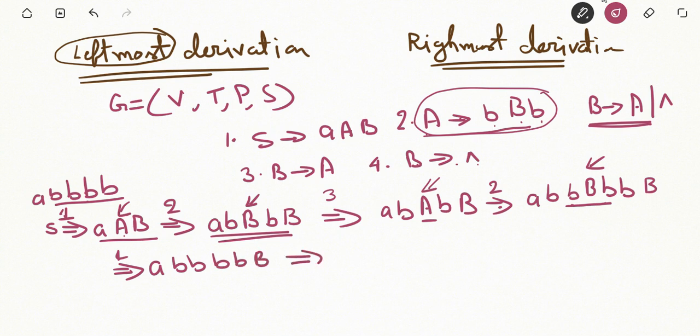Now only one variable has been left. So just apply the fourth production rule. So you have abbbb, a followed by 4 b's. So this has been derived. At each step, you can see here only the leftmost variable or non-terminal has been replaced. So this is an example of leftmost derivation.